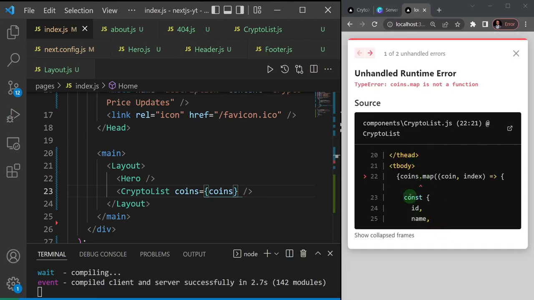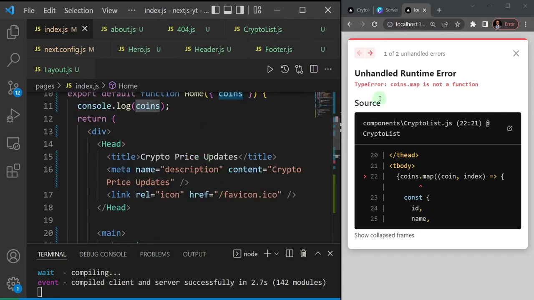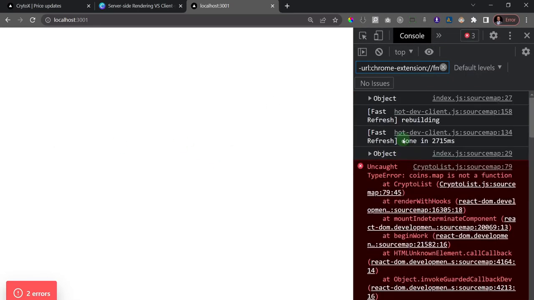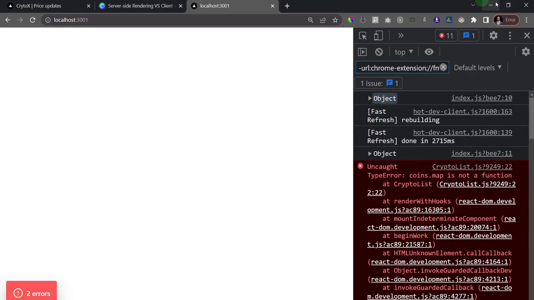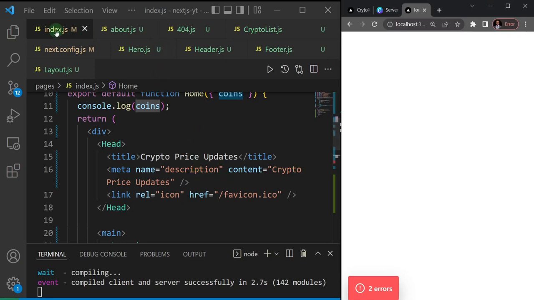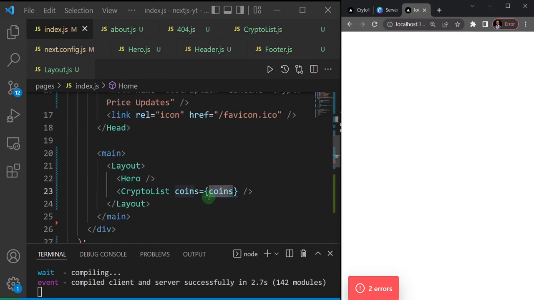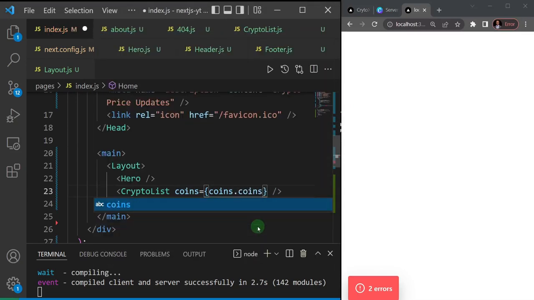Okay, so we have a mistake here, and it's not really a mistake, it's just something we missed out. We are pointing to coins here, which is this. But if you check our console, let me just show you. I'll press F12 here. You will notice that the coins is actually an object. If you open the first one here, you see it's an object that has an array inside it. So what you need to do is point to the coins array that is inside the coins object. So I'll close this up here, and in my index.js, instead of just pointing to my coins here, which is an object, I'll say coins.coins, which is the array.